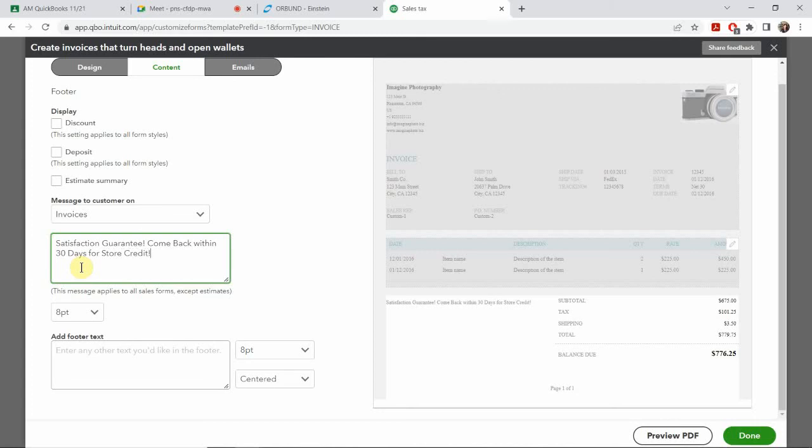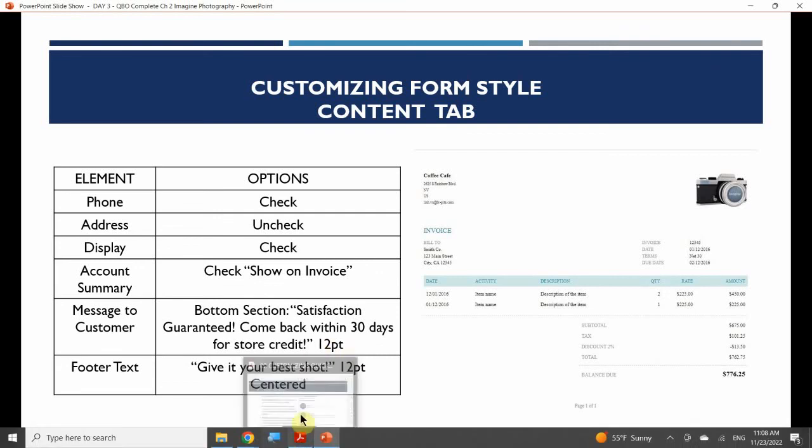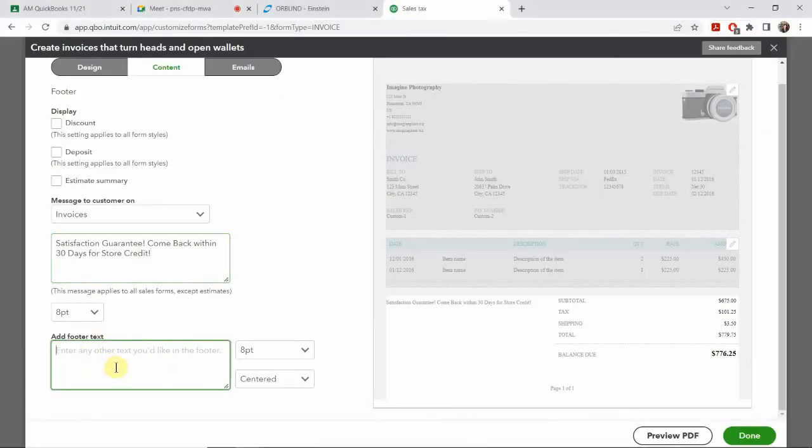Okay, you can even include a little footer text. So for instance, if your company has a motto, go ahead and put it, like keep on smiling, right? And since it's a photo type of business, in this case you're going to say give it your best shot. Okay, and you want it 12 point font, centered. Okay, so give us your best shot.